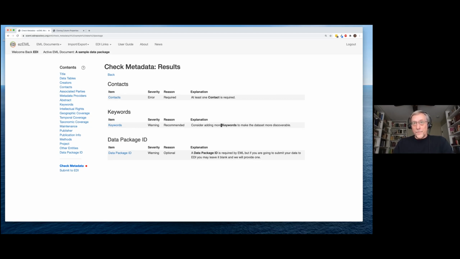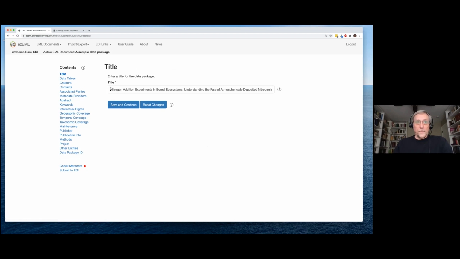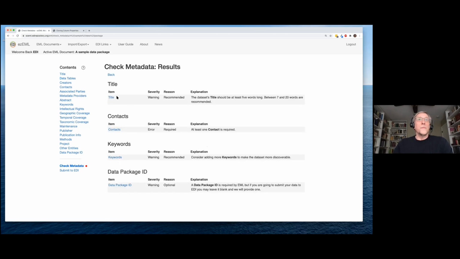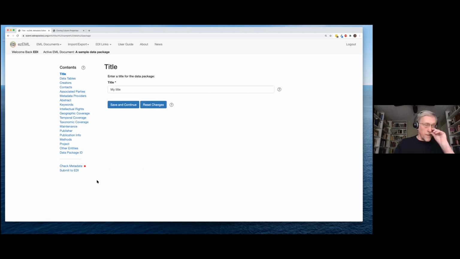So some of the errors are things that are required by EML, and some of them are best practice things, that you really ought to have more keywords. Now, going back to where I was, title, excuse me. So for example, if I take out this title and just put in a short one, I go back and check metadata. Oh, it's telling me my title really should be longer. Okay, so that's the kind of thing. So as you go through, you can keep an eye on your progress by looking at that indicator.